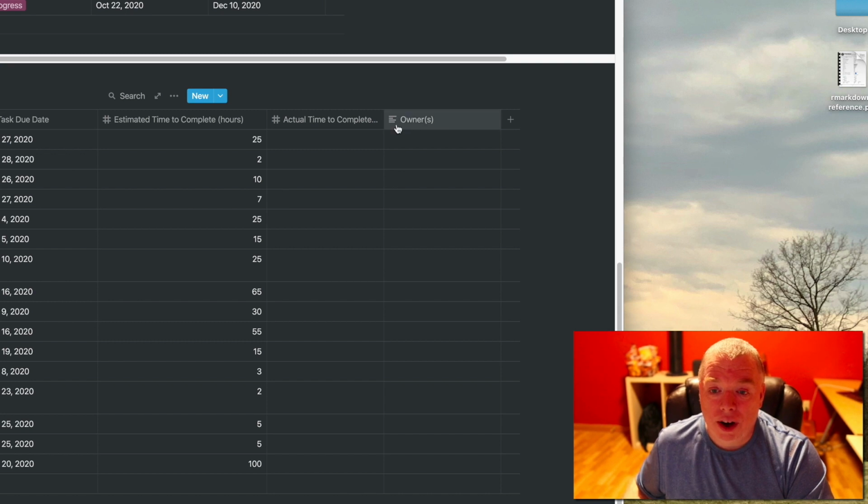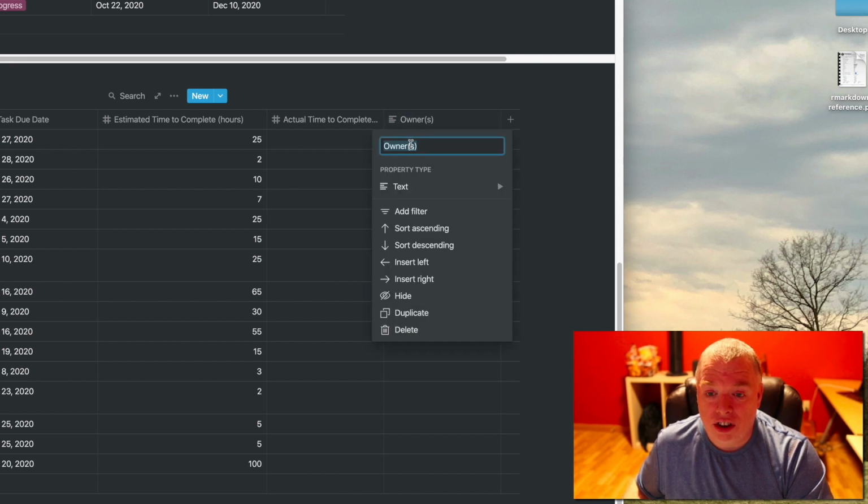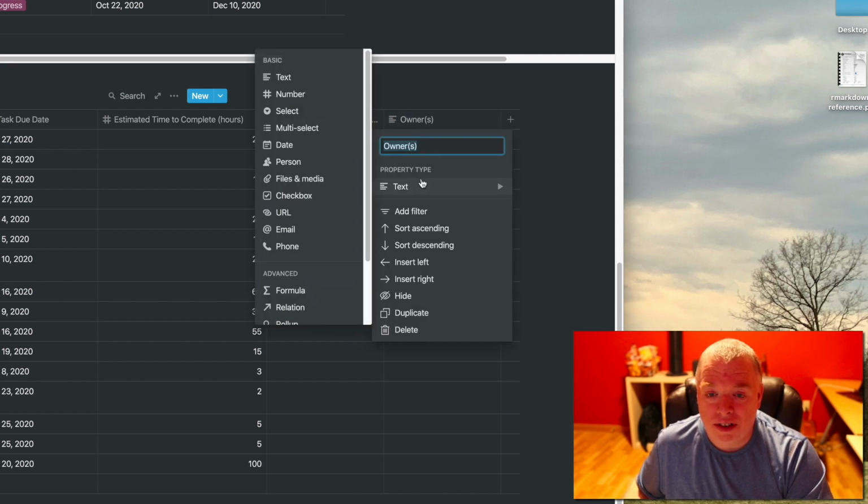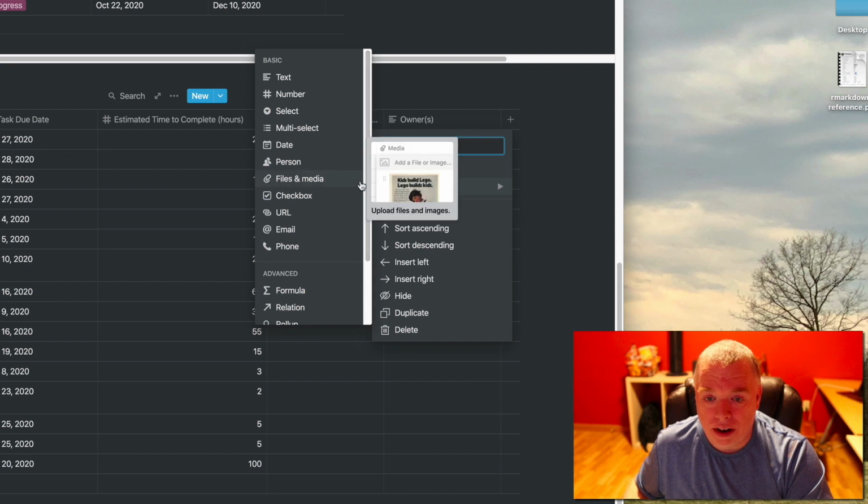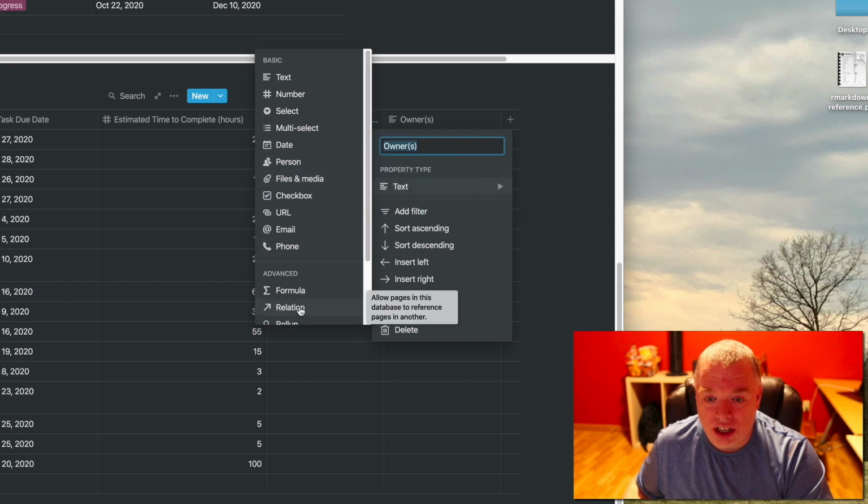So we've already given it a name, so I'm going to click on it. It already has the owner's name, but for property type, instead of text, I'm going to come down here to where it says relation. As you can see right here, it says allows pages in this database to reference pages in another, and that's the key. That's where the name relation is. You're relating one database to another.